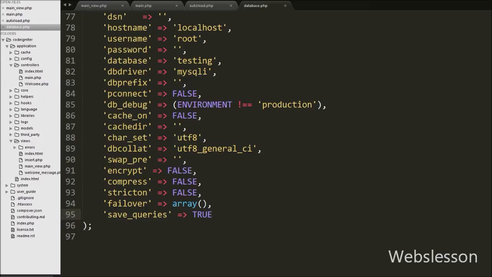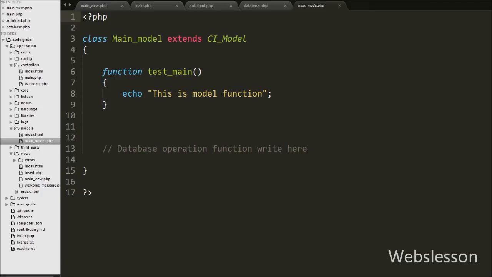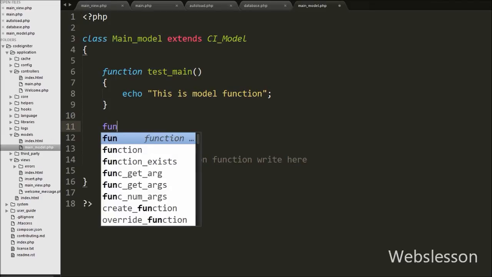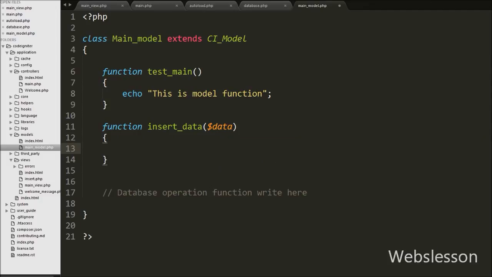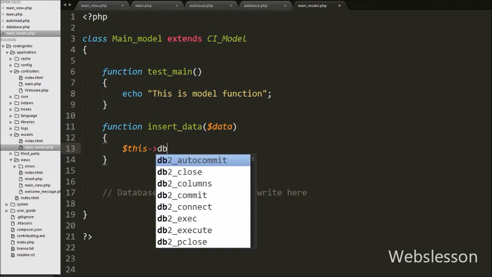Now we have come to the model, which is the main model, and in this model we define a function insert_data with one argument, which is $data. This way we can make a function with an argument in a model. In this we want to write code for inserting data. Here we can use the Query Builder class of Codeigniter. This class will produce the MySQL query. Here we want to write an insert query by using this Query Builder class.